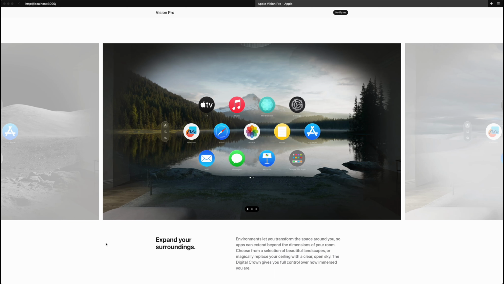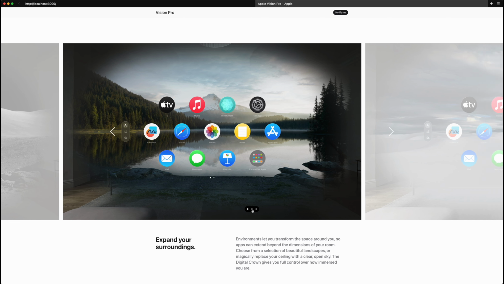In this video, we have another Apple-inspired project, this time the image carousel found on the Apple Vision Pro product page, as you can see here on the Apple website.